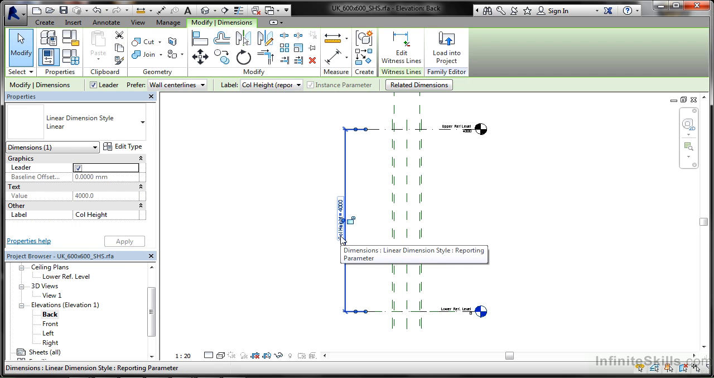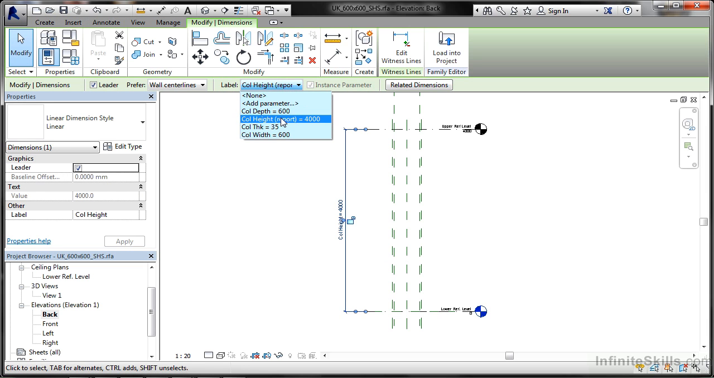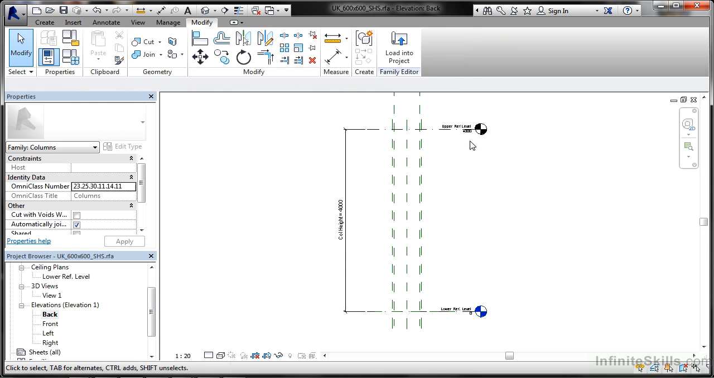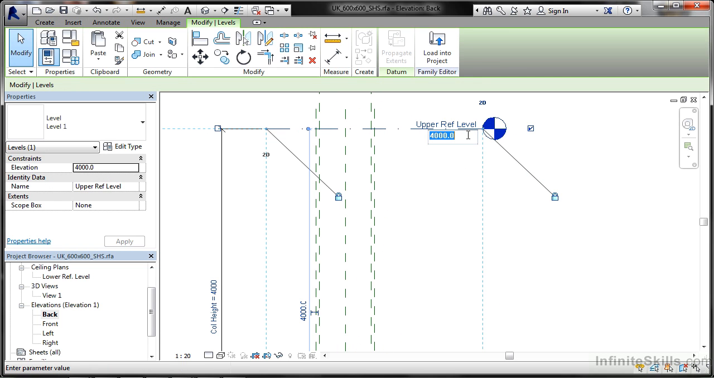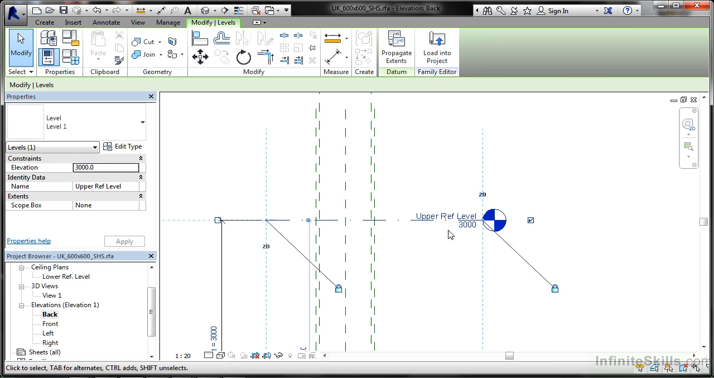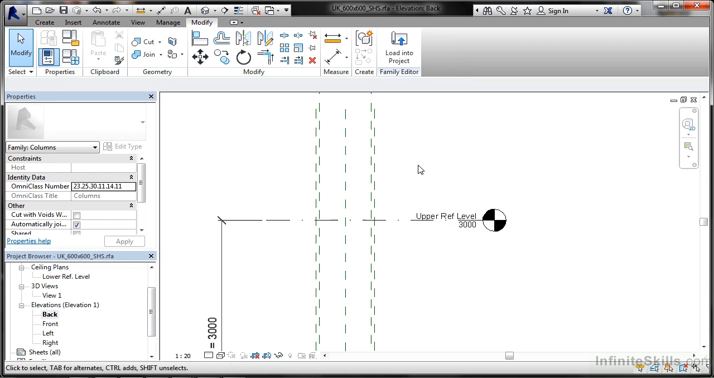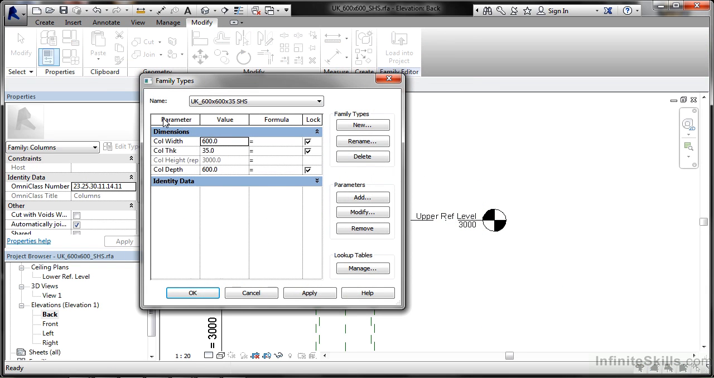So let's click there like so and let's have a look at this now. The column height for the report there is 4000, but I might change that. If I change the value here like so, if I zoom in and click there and change that to 3000 and press Enter, that updates. So then my upper reference level now is 3000. So let's have a look now at what happens if I just hit Escape a few times in here. That's still 3000 and it's still locked off. So it's 3000 high. Okay. So we'll apply that and we'll OK that.